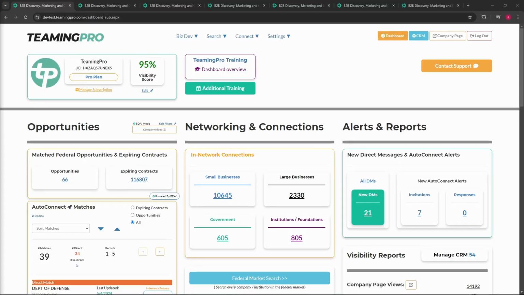Welcome to the TeamingPro dashboard. Your dashboard is your company's central page for the network's latest reporting as well as your real-time company alerts.